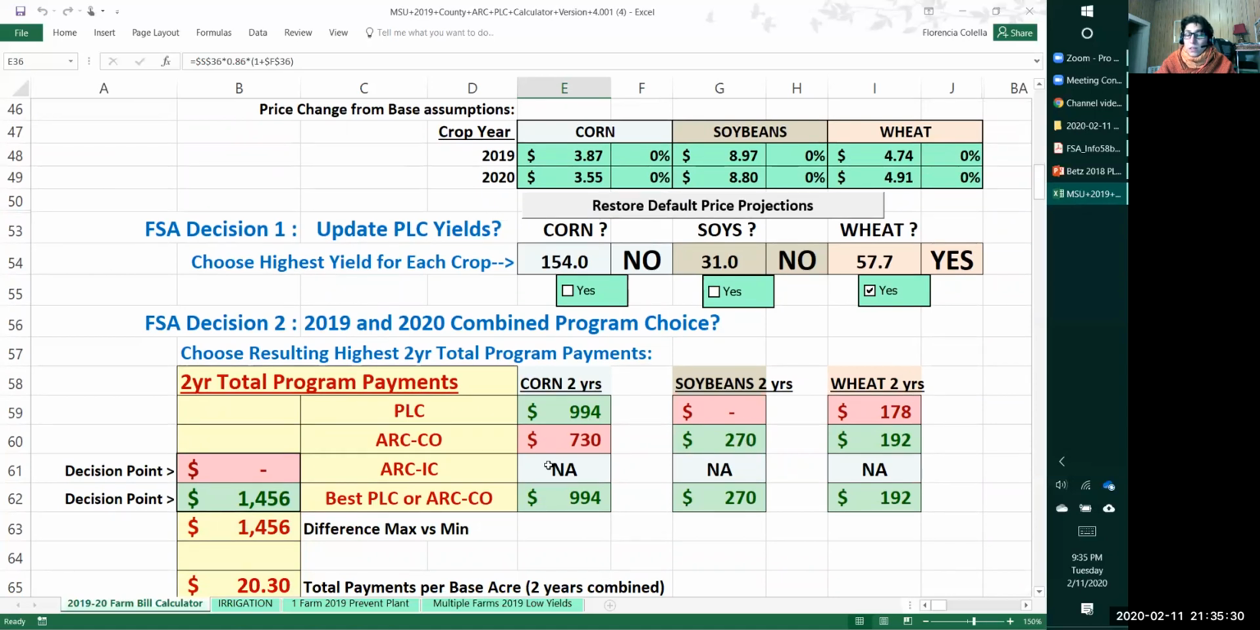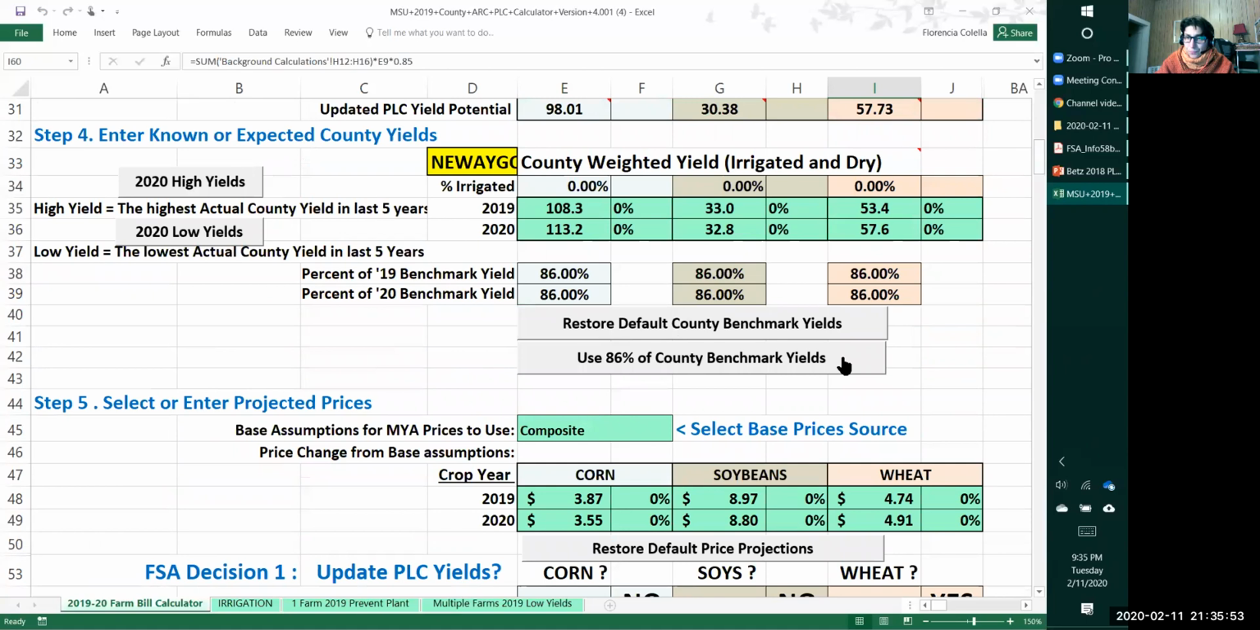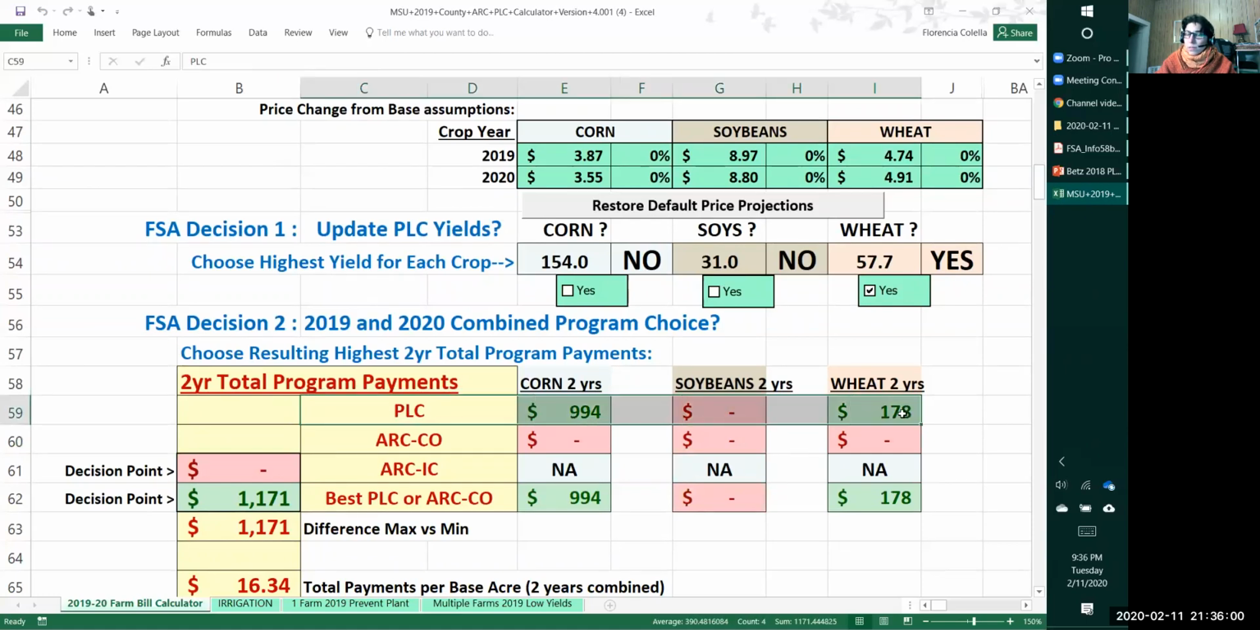That makes soybeans trigger a payment with ARC County, and wheat that had the best paying option through PLC before now triggers a payment through ARC County, because we have decreased the wheat yield for that county by clicking this button here. I'm going to restore them. And so that's going to make it PLC the best for wheat and for corn, but we're not getting a payment for soybeans.